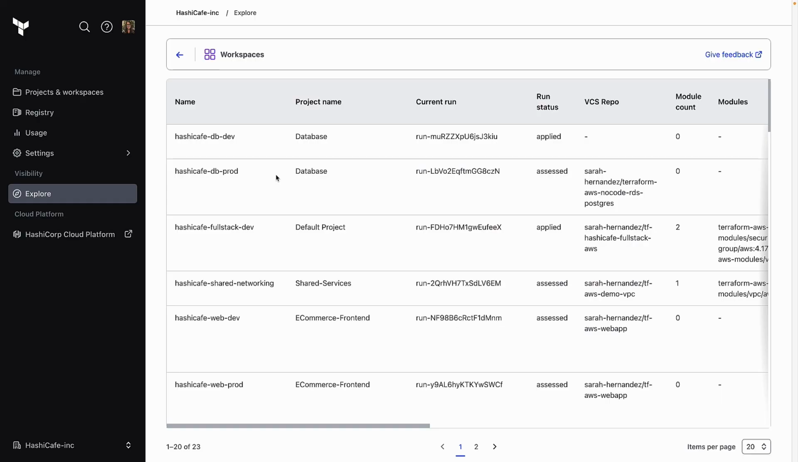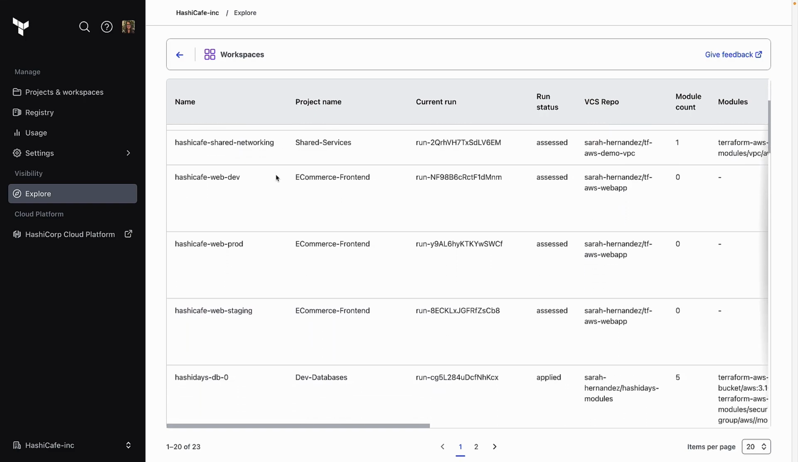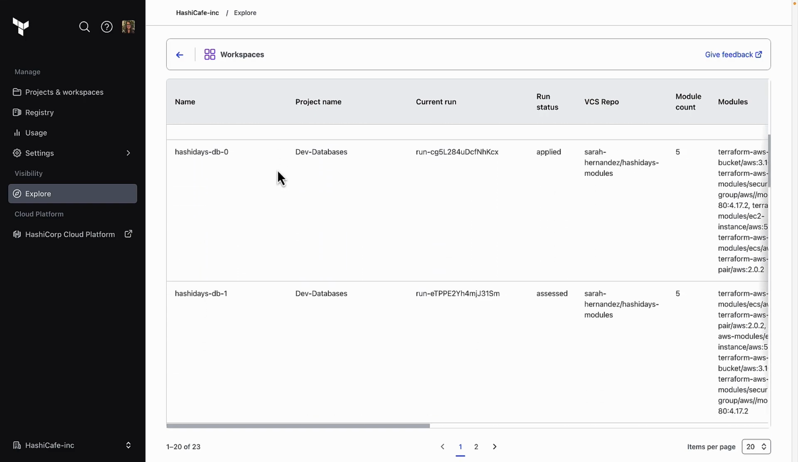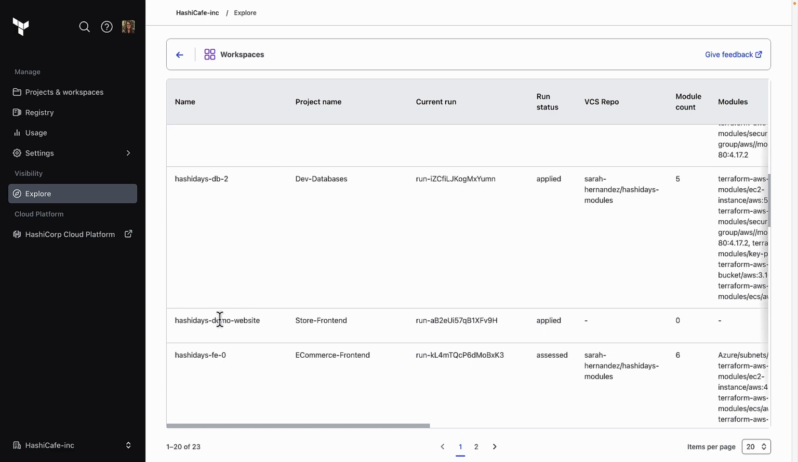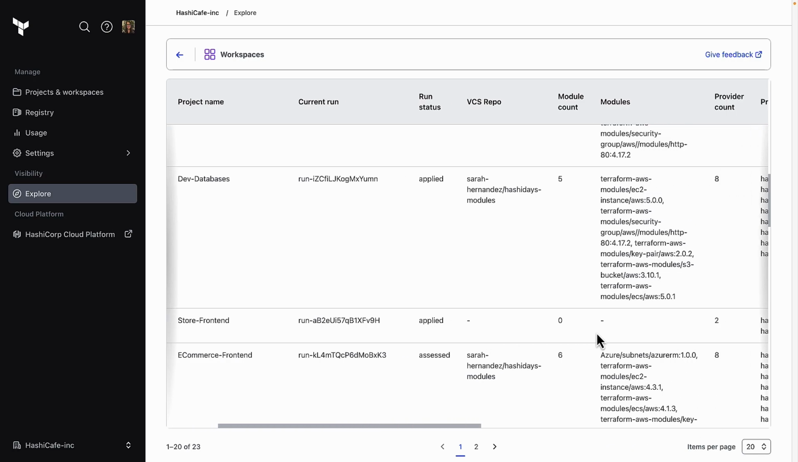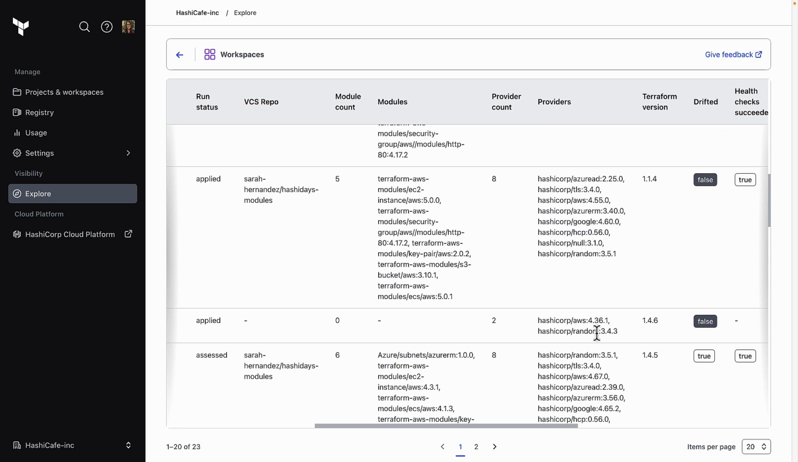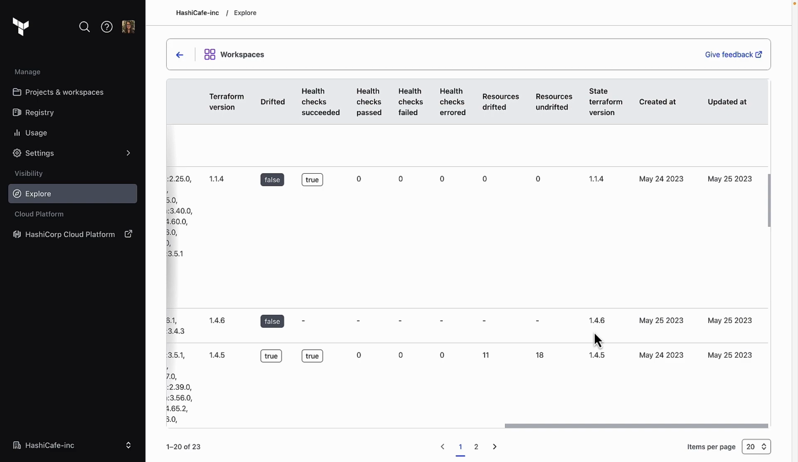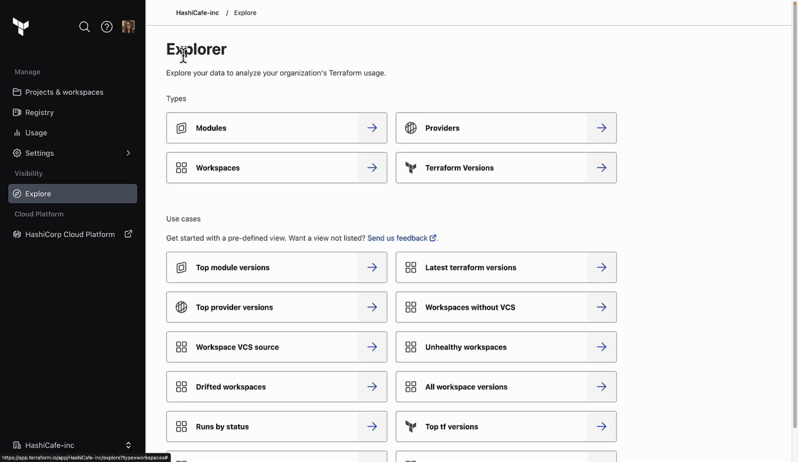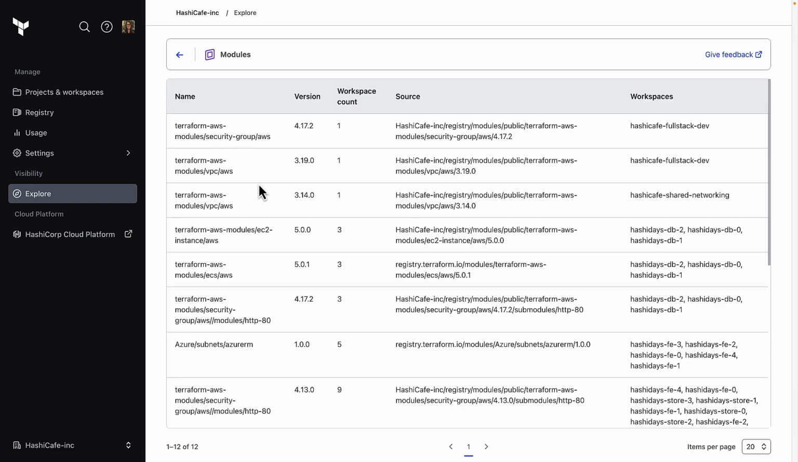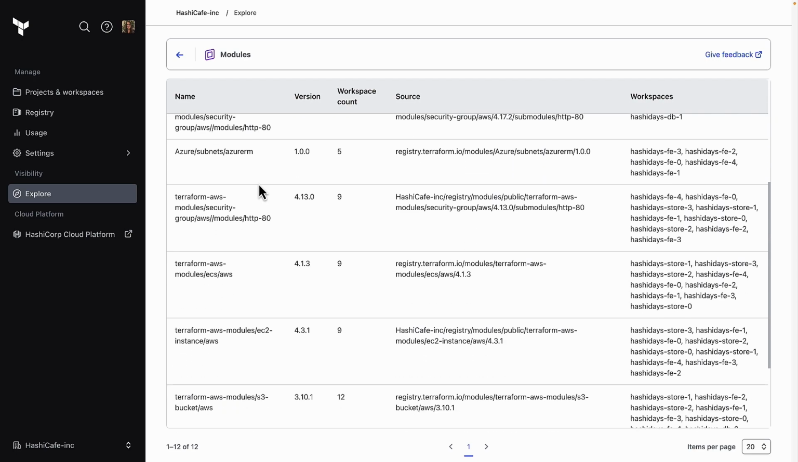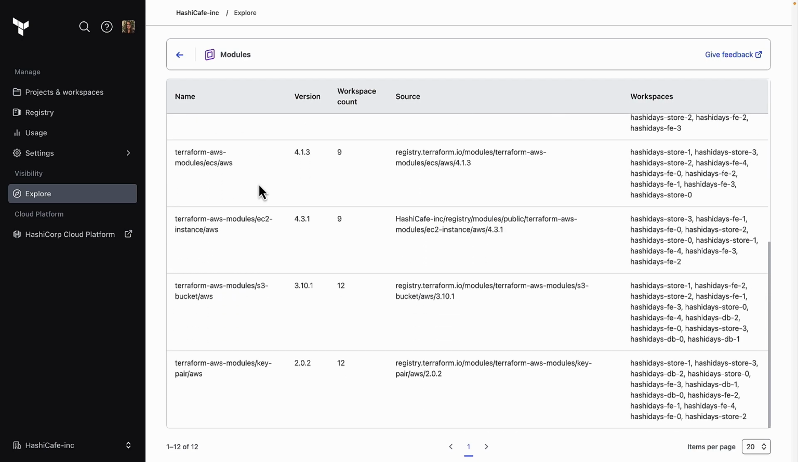From the Workspace Explorer, I can see information about all the workspaces across my environment, including project name, ID of the latest run, module and provider counts, as well as a full list of modules and providers in each workspace. From the Modules Explorer, I can see a breakdown of similar information, but this time by module. From this view, it's easy to identify all workspaces using a certain version of a particular module.